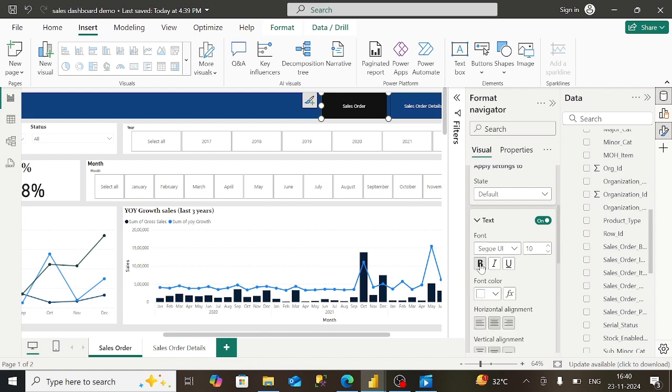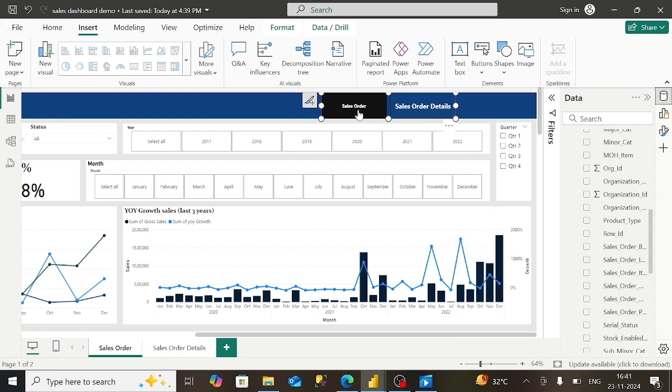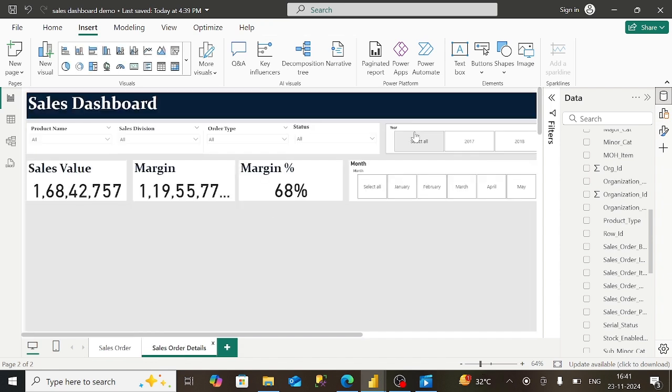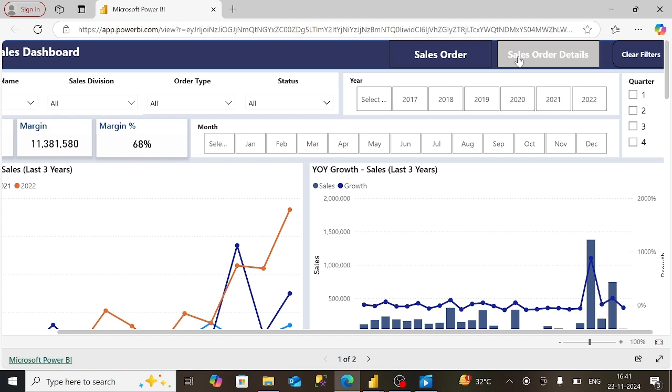Okay, I will also change the size and increase the size a little. Okay, this is enough. I think 14 is enough. Okay, so you can also change the alignment, and this is done enough. Okay, so like this we will also change the page navigator from sales order. We will go to page sales order details.